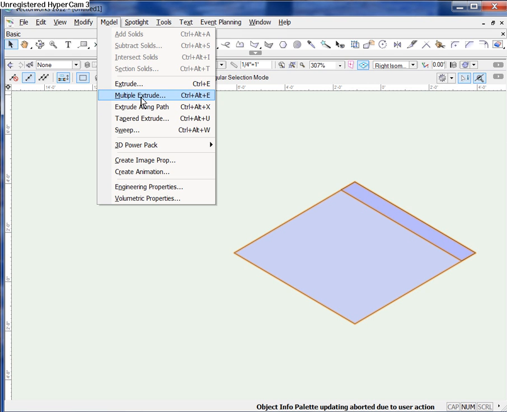But the one that I kind of didn't pay much attention to was multiple extrude. I just assumed that meant that you could extrude more than one shape at the same time. You know, big deal. That's not at all what it does. It's actually a very powerful tool.